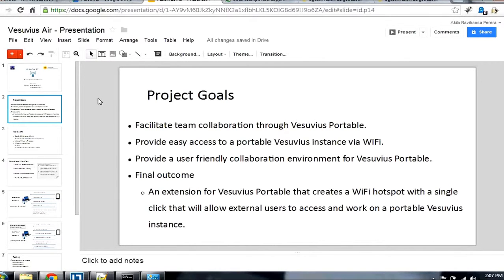So the main goal of this project, Vesuvius Air, is to facilitate team collaboration through Vesuvius Portable and also provide easy access to a portable Vesuvius instance via Wi-Fi, and also provide a user-friendly collaboration environment for Vesuvius Portable. And the final outcome of this project is an extension for Vesuvius Portable that creates a Wi-Fi hotspot with a single click that will allow external users to access and work on a portable Vesuvius instance.